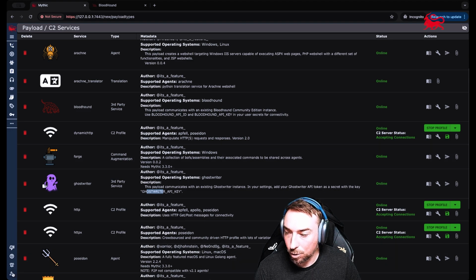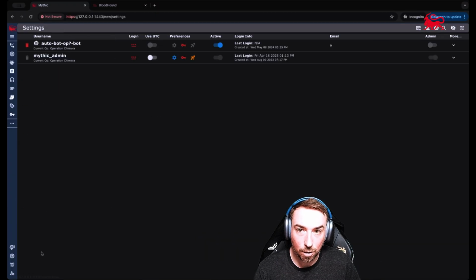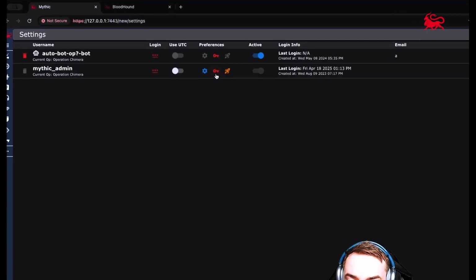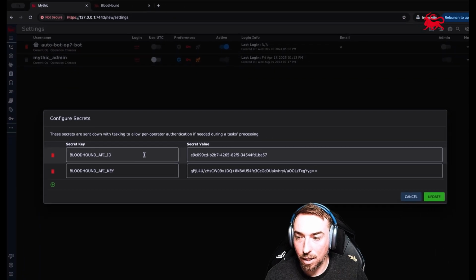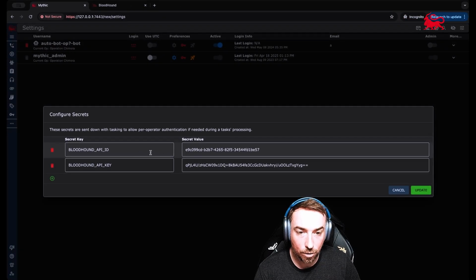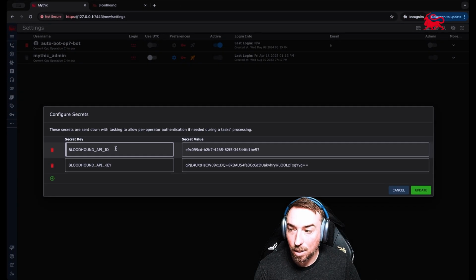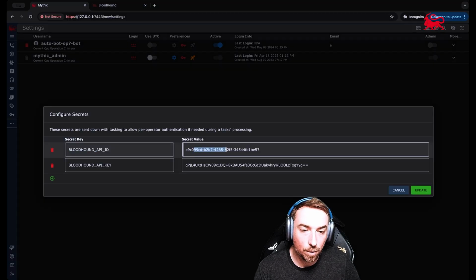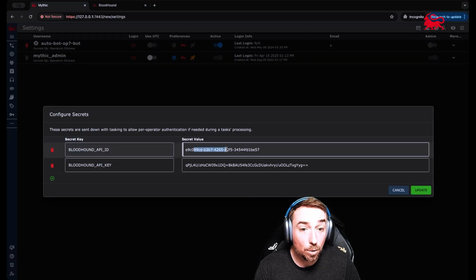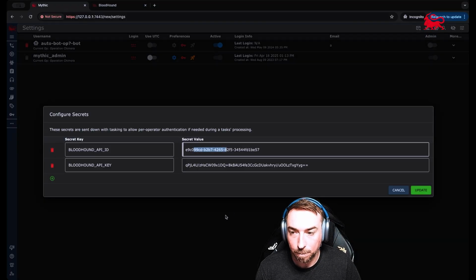So if you come over here to your user, select your user settings, there's this little key. This is your secrets key. You can click this and set any key value pairs that you want. They're just strings. They tend to be the key that is requested by that third-party service, like the Bloodhound API key, the Ghostwriter key, stuff like that, and then whatever value that you want associated with it. Only you can see your own secrets, so you don't have to worry about somebody else clicking in and viewing and taking your API keys and stuff like that.